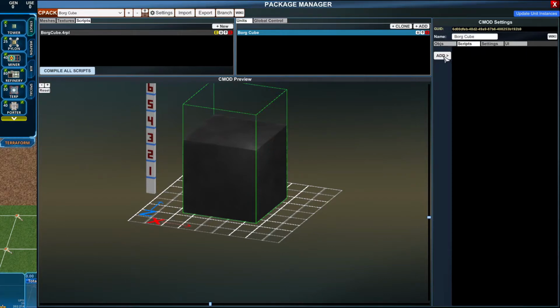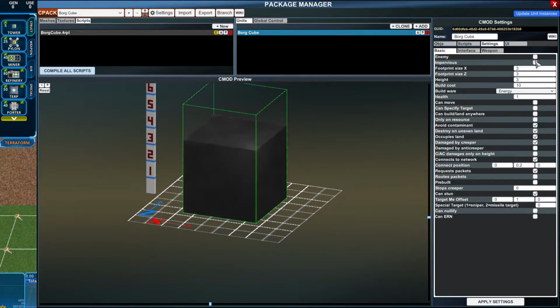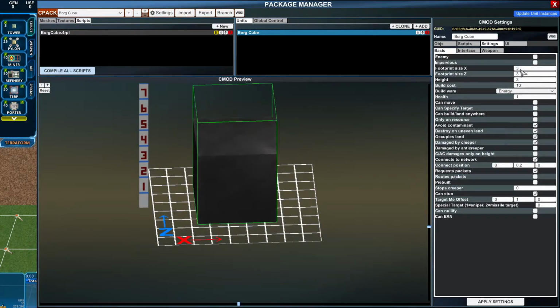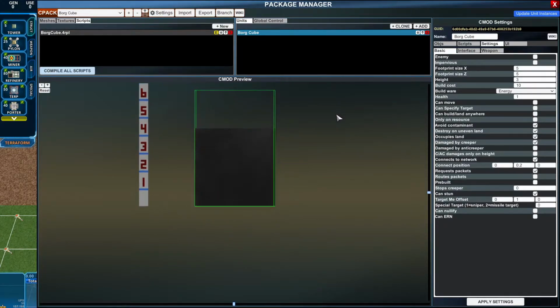Let's go over to scripts. We need to add our Borg cube 4RPL file that we haven't actually done anything with yet. Come over here. We need to change the footprint size to be probably 5 by 5 by, let's see here, the height. Well, 5 works, kind of.